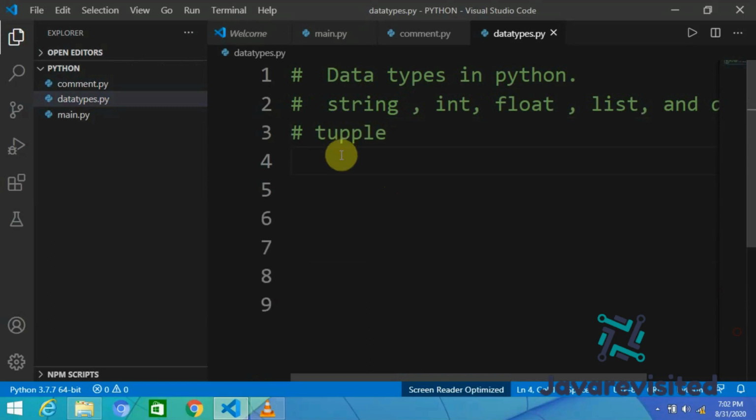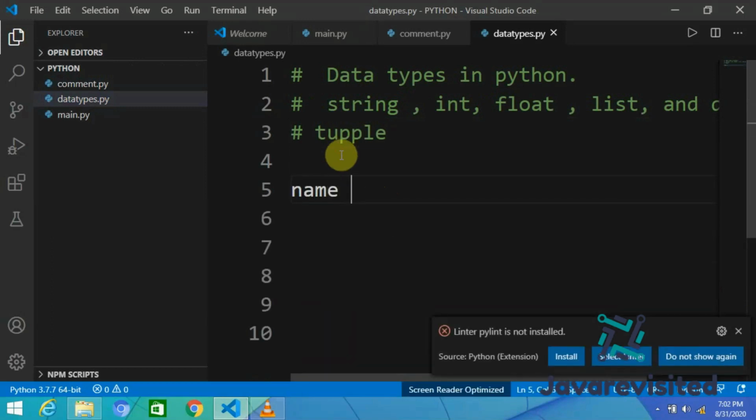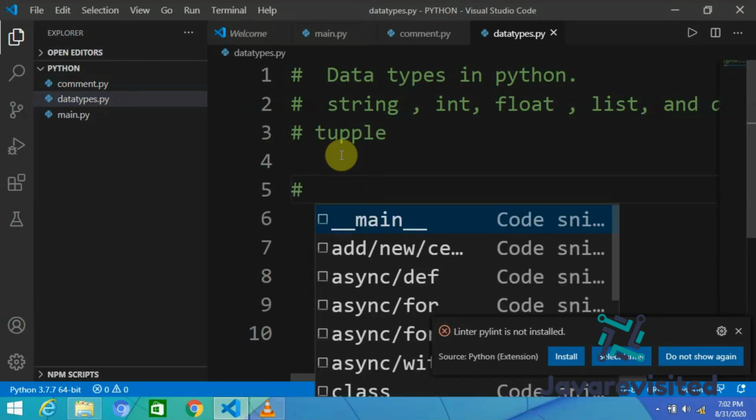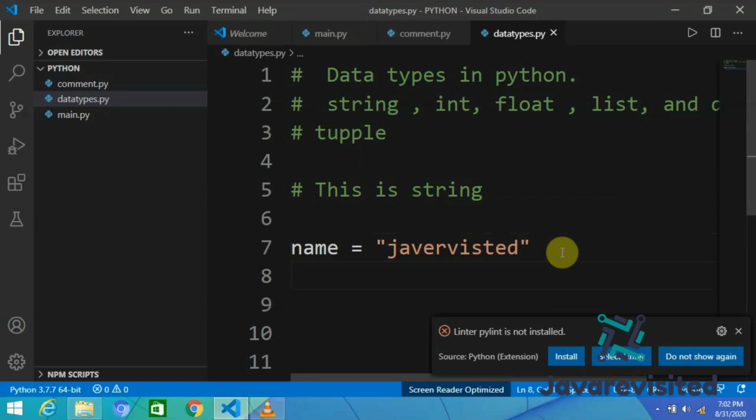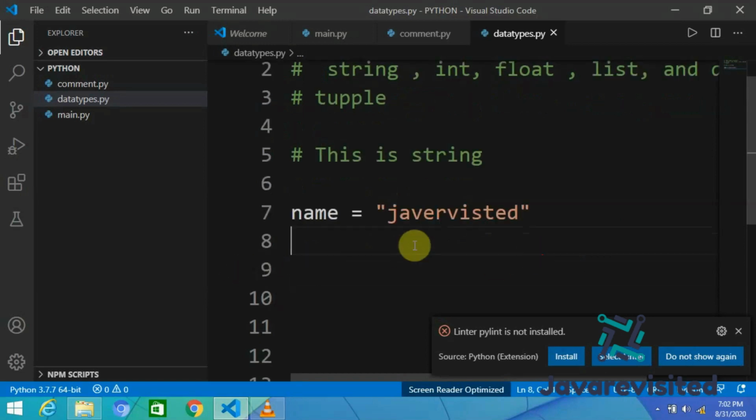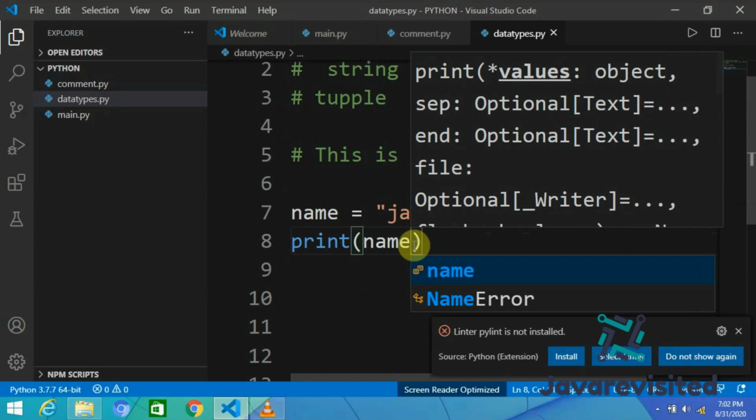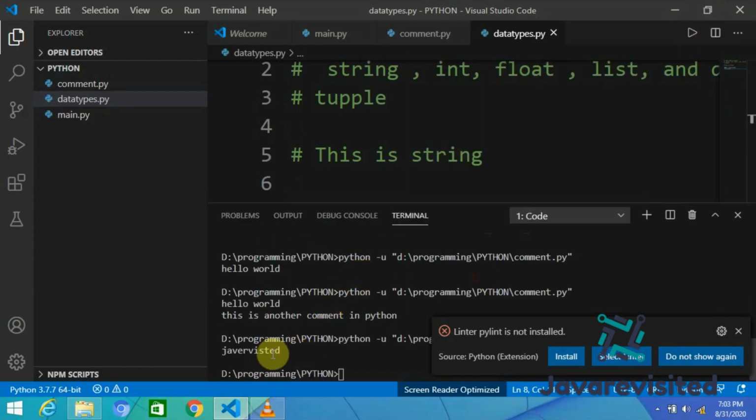Okay. Let me make another comment. This is string. So name is equal to JRV string. Now here you can see that I just named a variable, name is equal to JRV string. This is a variable, I will also mention in other videos. Now we are going to print name. Just write name and then see, and it said JRV string. Our program is running successfully, so I'm going to cut it.